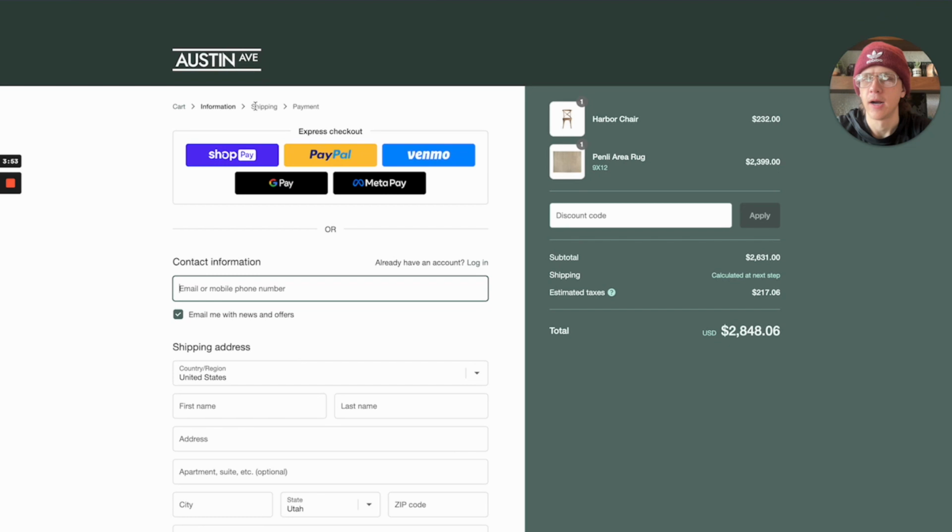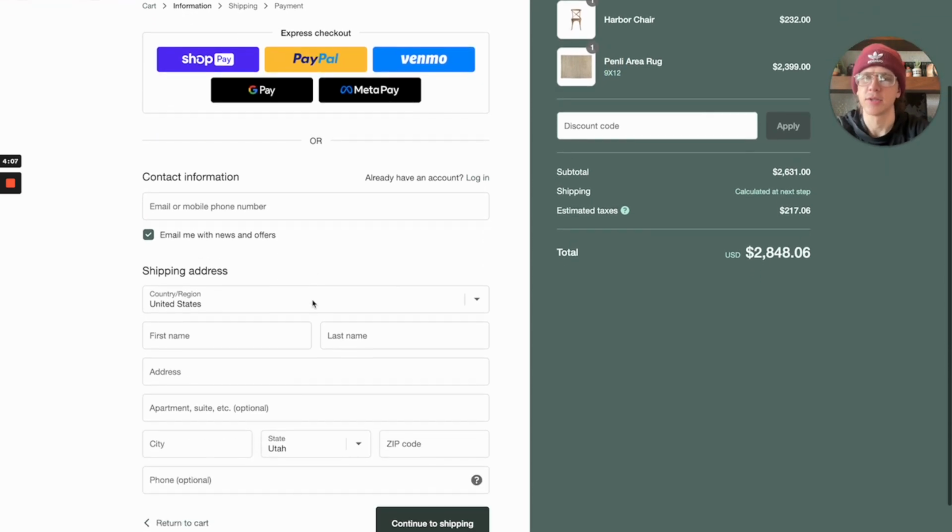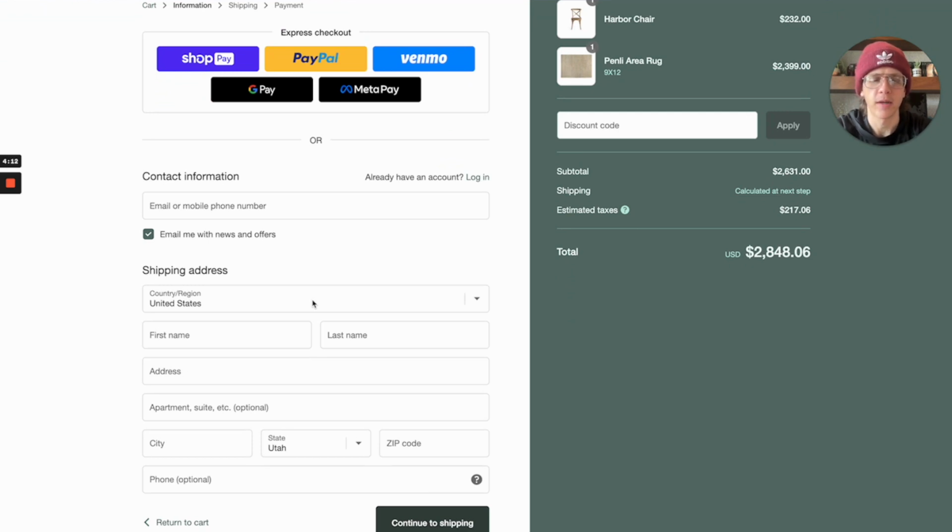You can see it's taking me to a new website, austinavenue.shop up here, and I'm taken directly to this Shopify checkout where I can complete my purchase. I have the 9x12 rug automatically added to my cart. I have the harbor chair here, and that customer is just taken to the Shopify checkout where I can buy these. This is really nice for a few reasons.